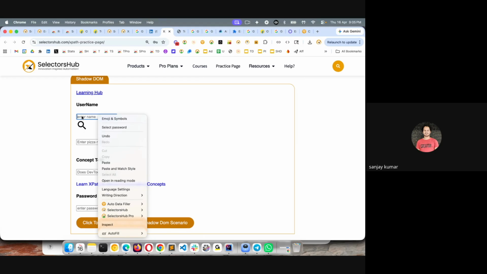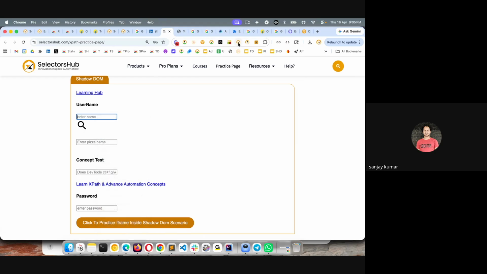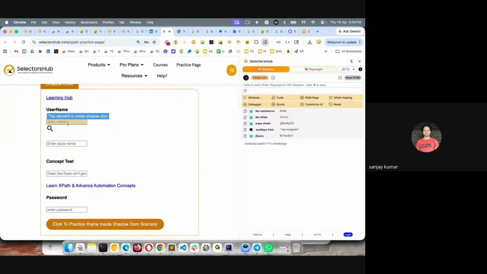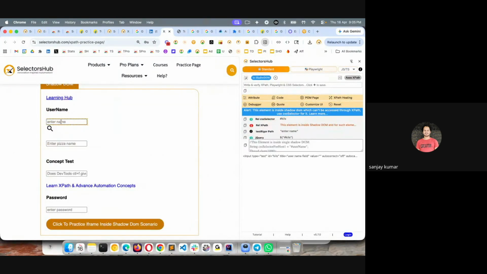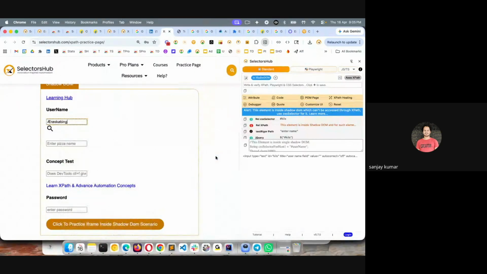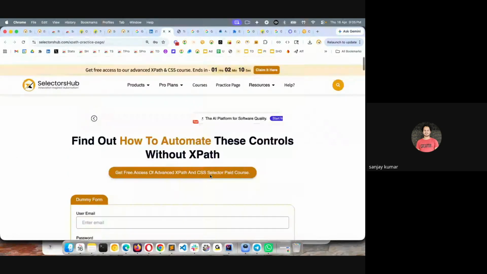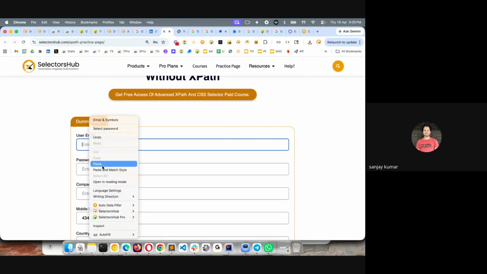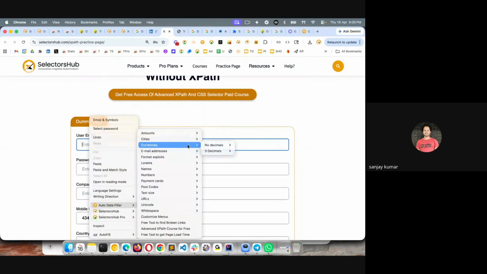If this field is inside Shadow DOM, like if I open SelectorsHub and show you, this field is inside Shadow DOM. Earlier auto data filler was not working for Shadow DOM. Now you right click, and you can enter basically any value here. Sometimes you have to do email field testing. How many scenarios can you remember? Now I will help you to learn about the testing as well.